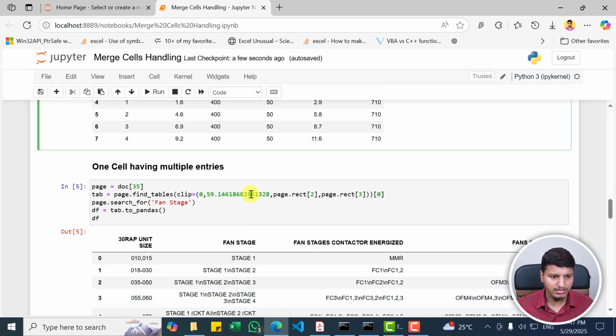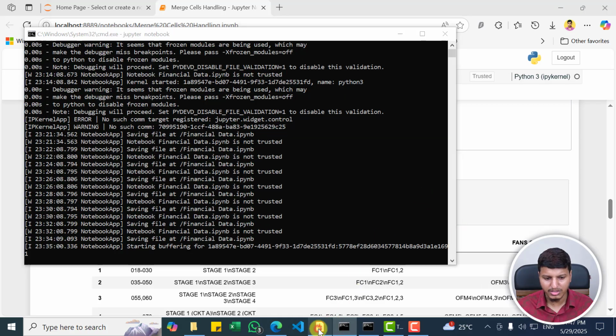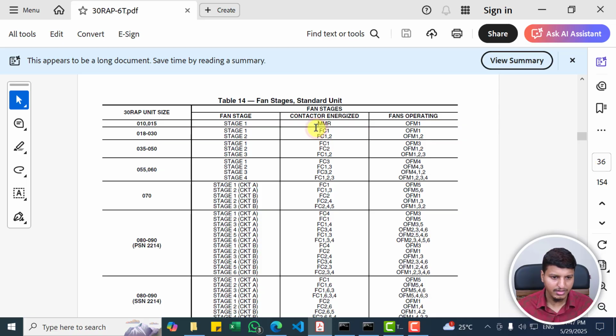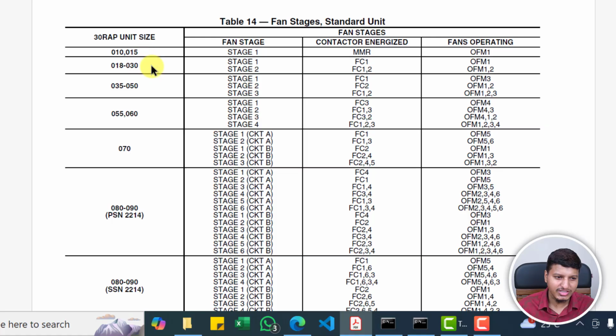Okay, so let's see another example of merged cells. If I just go to 36, then you will see that this is much more interesting. I do have merged cells. You can see 018-030, that's a merged cell.